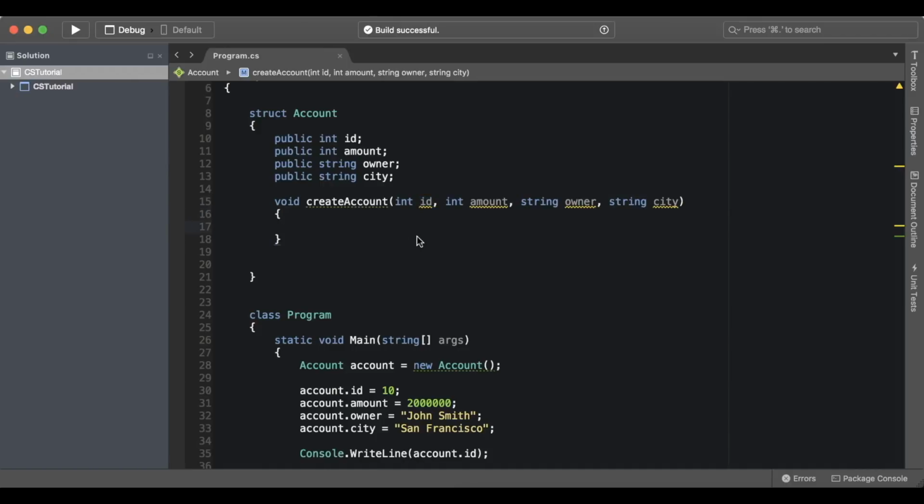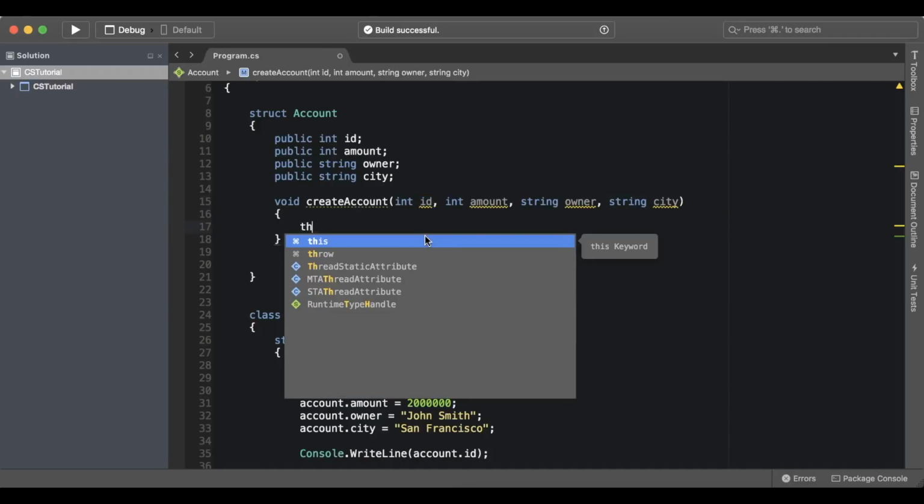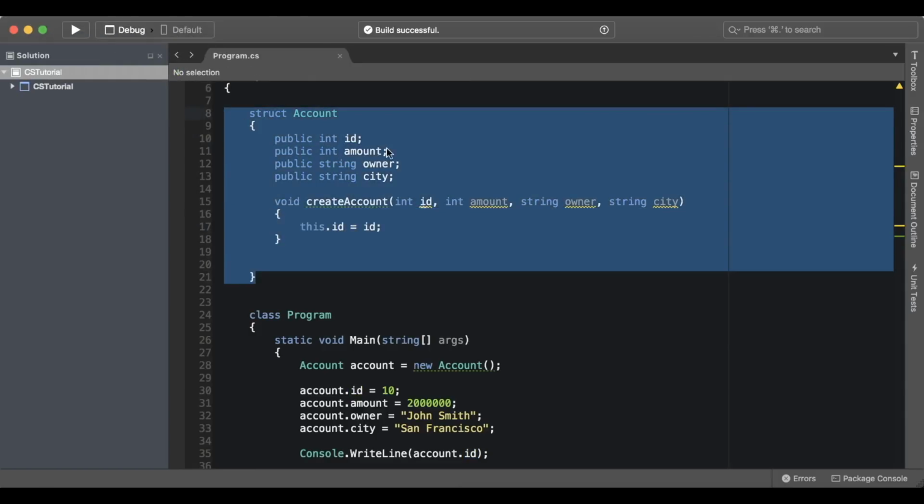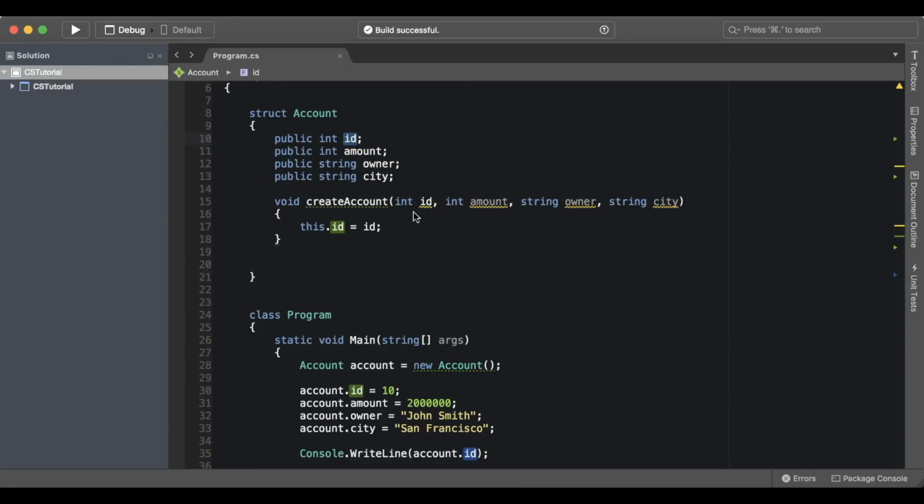So what you can do is this dot ID is ID. The difference between ID and this ID: this one over here is an argument. You're giving it to the function, right? And this ID right here is a property of your struct. So the way you access a property of your struct is using this, dot the ID, and you want to insert the value of ID within this dot ID.